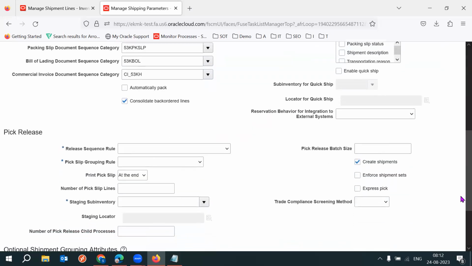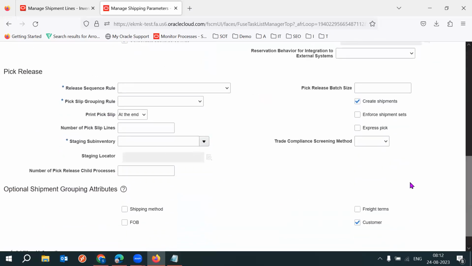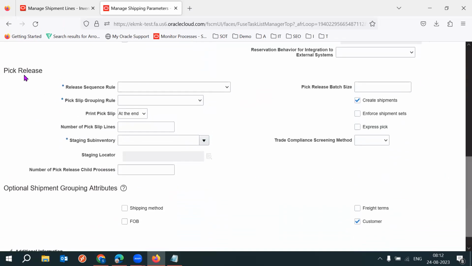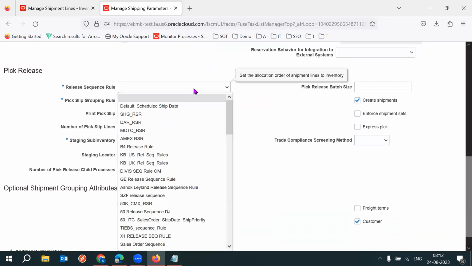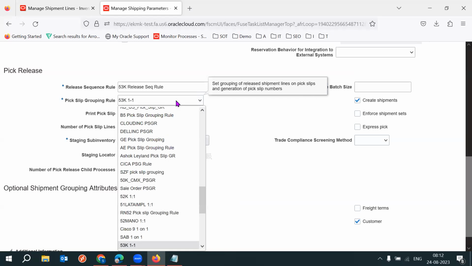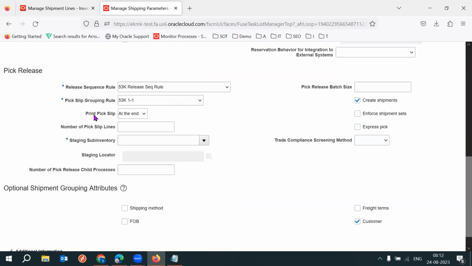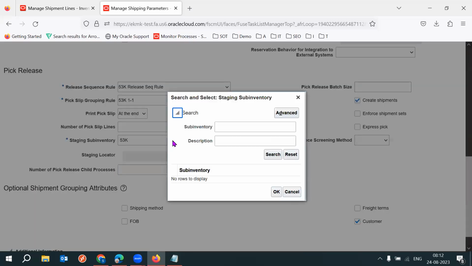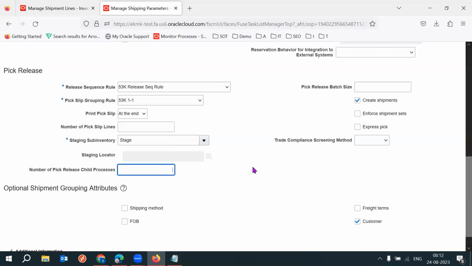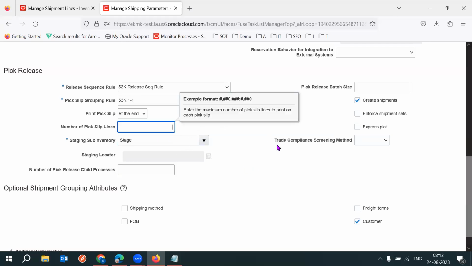Now I'm continuing to discuss the left hand side only. Once the left hand side is completed, we'll go to the right hand side. In the pick release step, select the release sequence rule and select the pick slip grouping rule and the staging subinventory. I think the staging subinventory we created is Stage only. Select the staging subinventory, and in each pick slip report, the maximum number of lines, how many items you want to print.